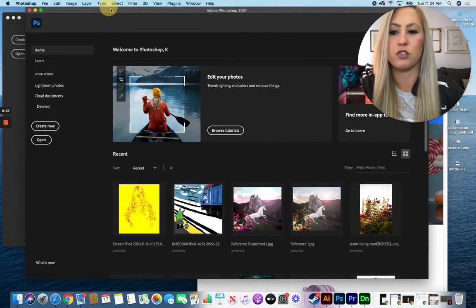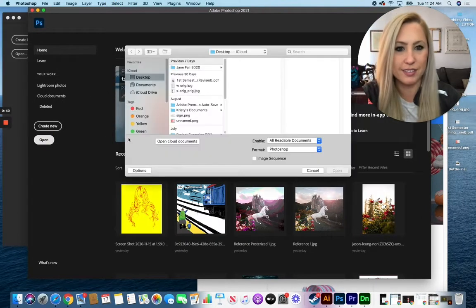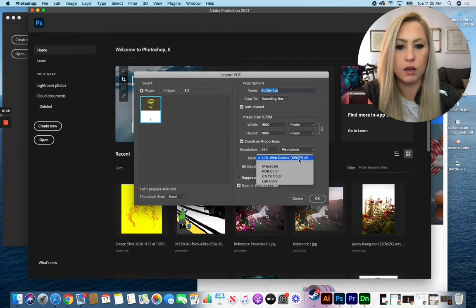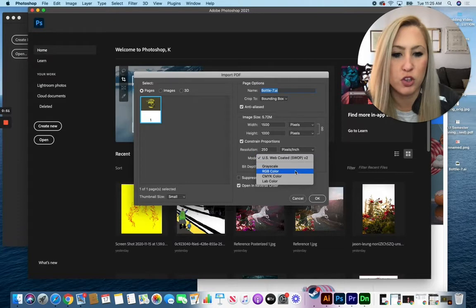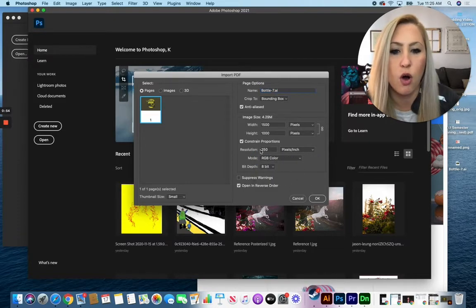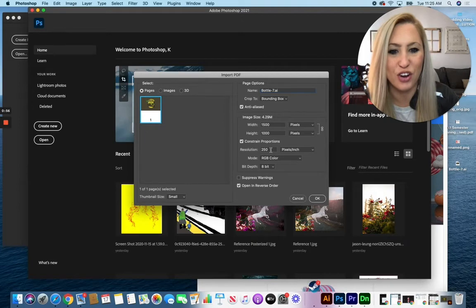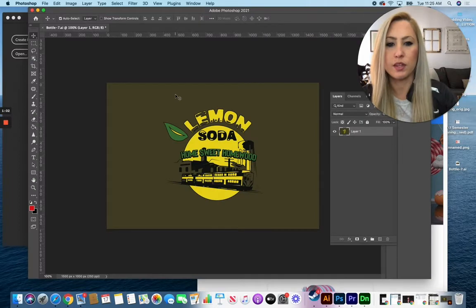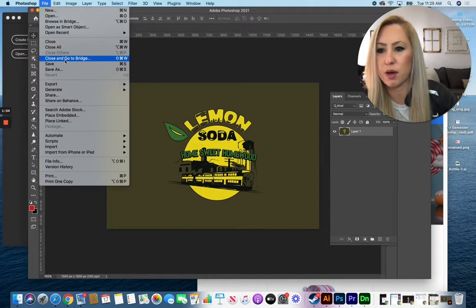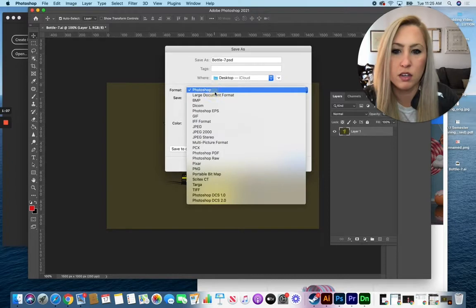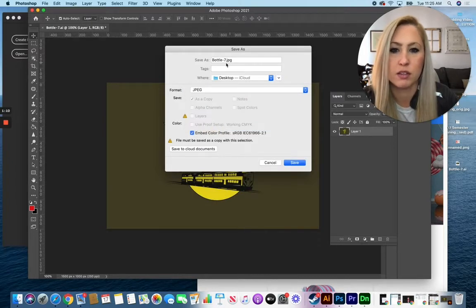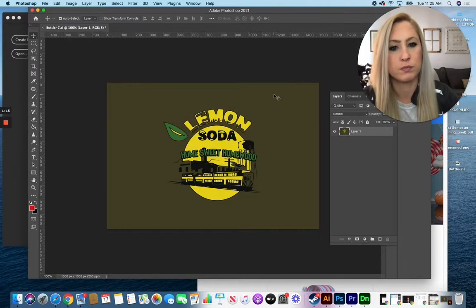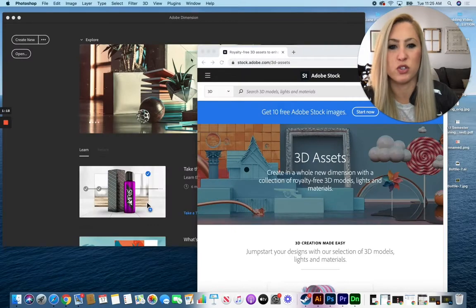Okay, and then coming into Adobe Photoshop, open up that same file. When I open this file, I'm going to make sure that I'm set to RGB color mode, and always check that your resolution is at least 250 pixels per inch, and I'll click OK. And now I need to save this as a JPEG file, so save as, go from Photoshop to JPEG. I'm going to keep that same name and save it on my desktop so it's easy to find later. Alright, now I'm ready to go into Adobe Dimension.